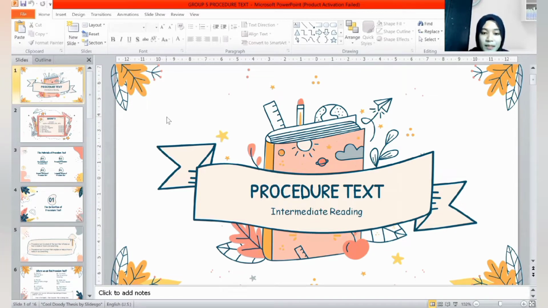Before the presentation begins, allow us to introduce ourselves. So I'm Feby Febriani as the moderator, then Salsabila as the first speaker, Sari Khairunnisa as the second speaker, Sari Aprilia as the third speaker, and Rati Putri Anggreani as the last speaker.